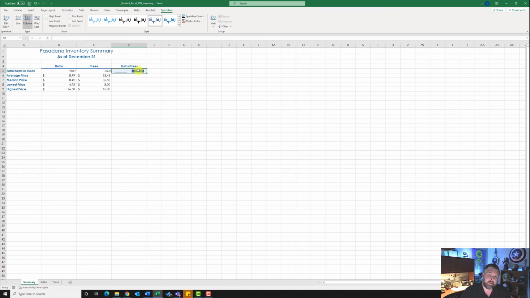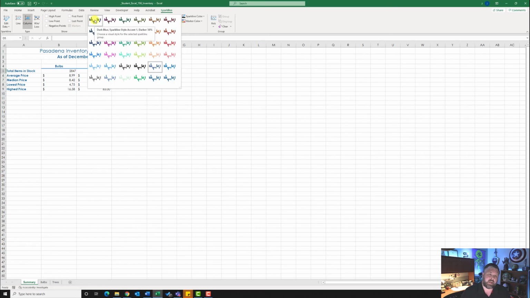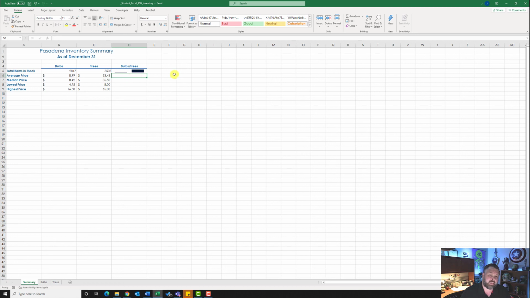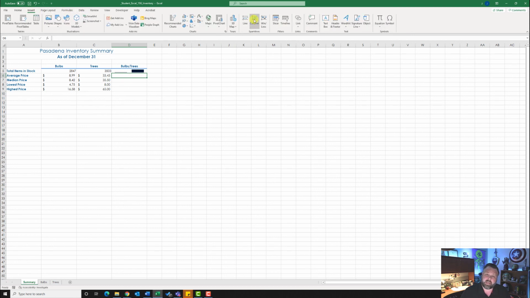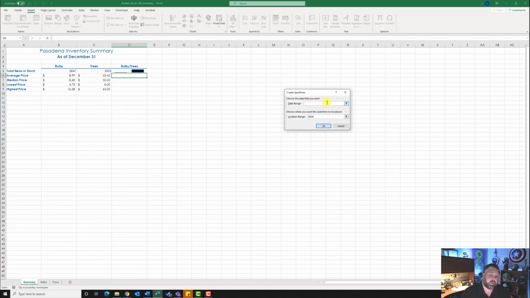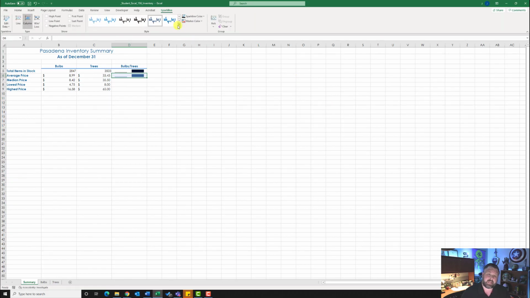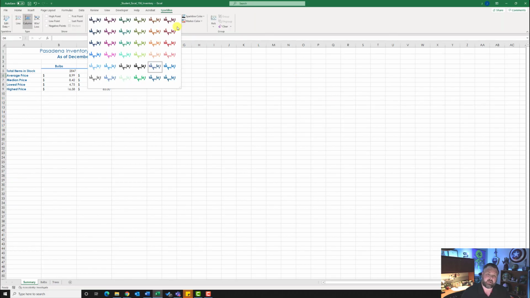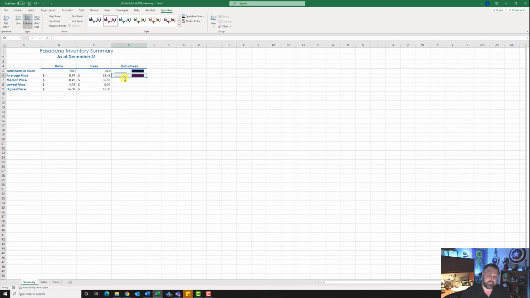And instead of copying this down, first I'm going to change my style to the first style right here. Now I'm going to click in cell D6. I'm going to do my insert tab, click on column Sparklines. This time I'm going to do B6 to C6. Hit enter. And I'm going to do the second style now. So I'm going to come up to my styles here, click the down arrow, and do the second style.